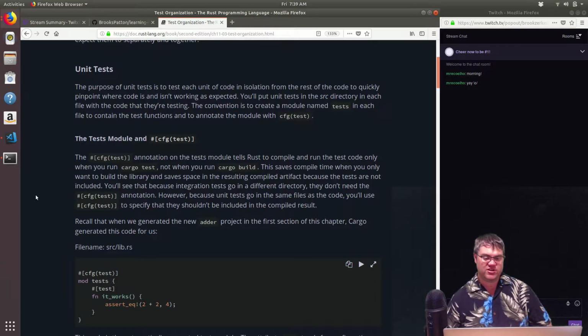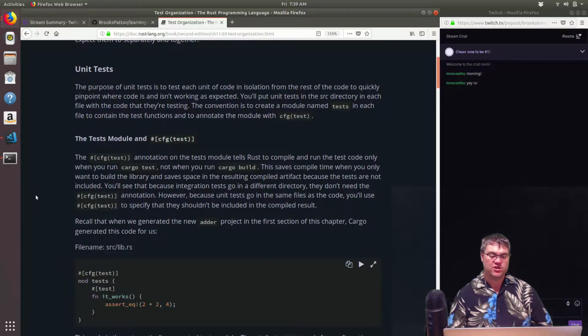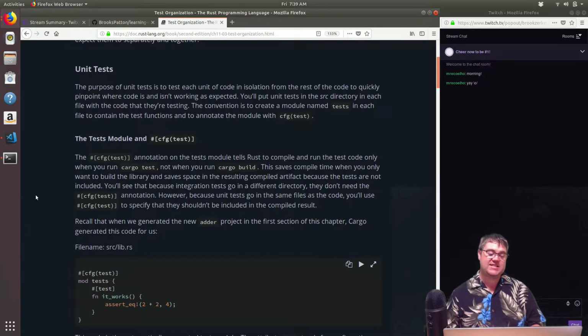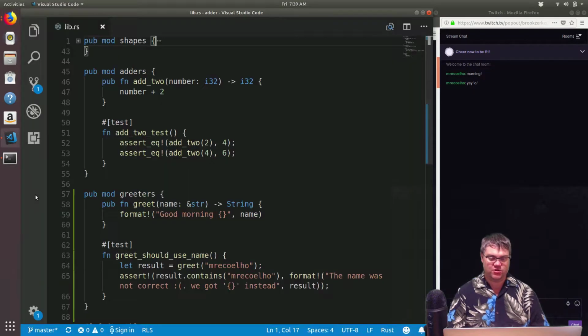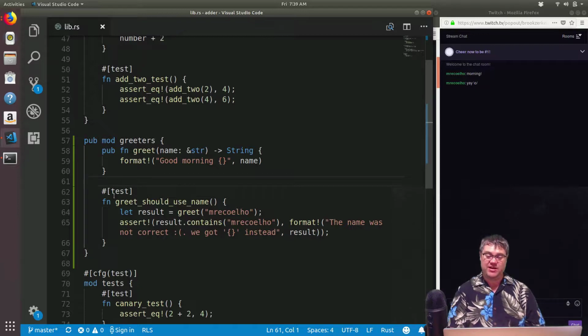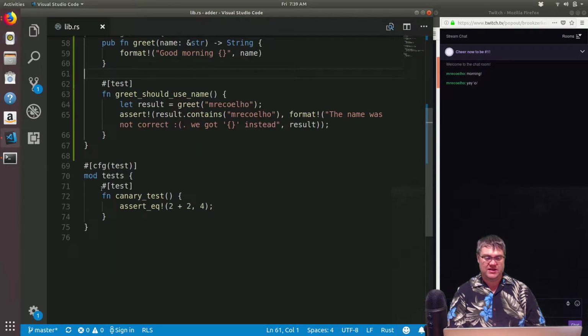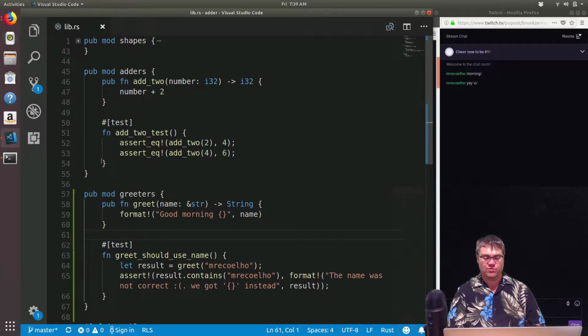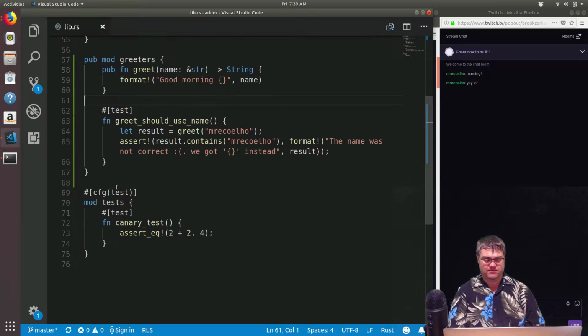You'll see that because integration tests go in a different directory, they don't need the config test annotation. However, because unit tests go in the same files as the code, you'll use config test to specify that they should not be included in the compiled result. So that's the reason for having the config test above them: so that it doesn't get compiled into the resulting binary. I think that's definitely the reason why we don't want to include that. So this is the best way to do it because of that itself.